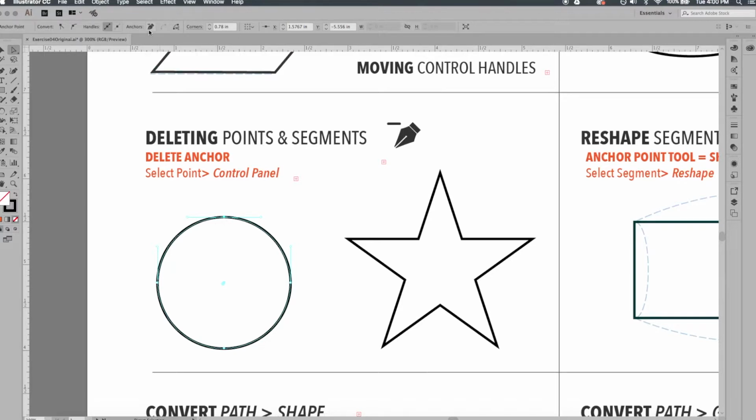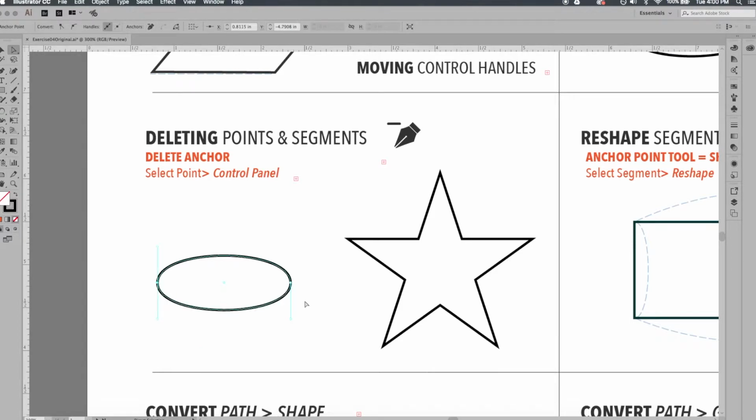I'm going to come up here to the control panel, and this time next to anchors, I'm going to choose remove selected anchor. You're looking for this icon. So I'll hit that, and there now we can see we deleted that point, but we kept the path connected together. So I could go ahead and do that to this bottom point. That's how we use that feature in the control panel.